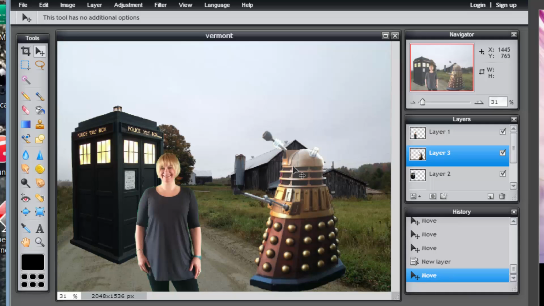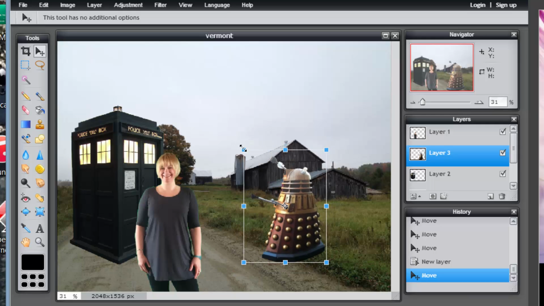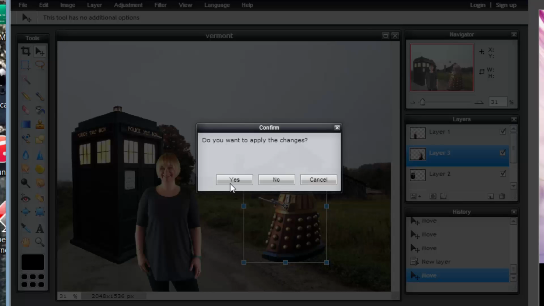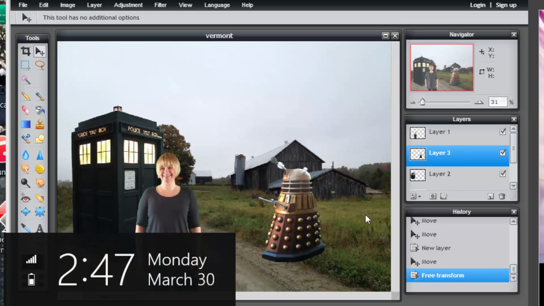To resize images, you go to Edit, Free Transform, and hold down the Shift key and grab the corners. It'll keep your picture in perspective as you resize it. And you can move the layers around over here under Layers. So I'm going to add another picture of a Dalek that I found on Creative Commons.